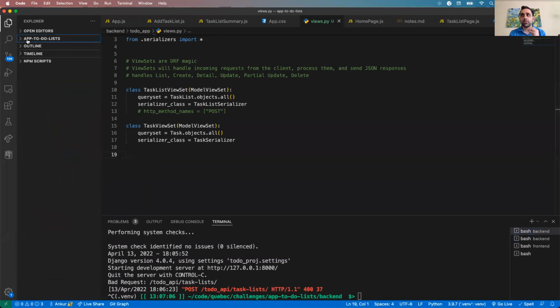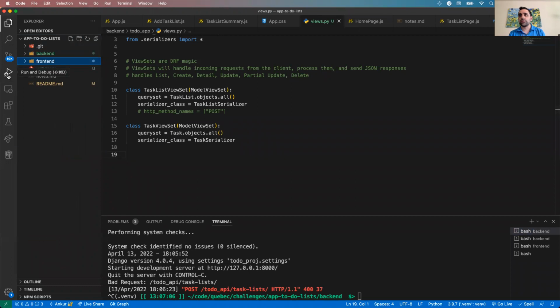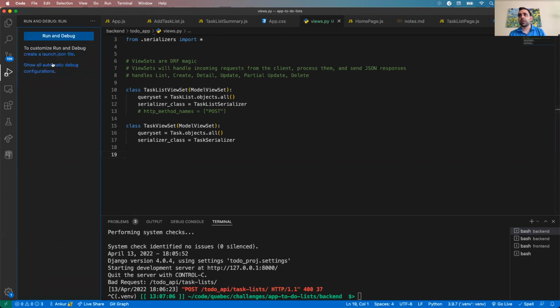It requires a little bit of configuration, but if you're following along at home, hopefully we can do it together here. So the first thing I'm going to do is go to the debug menu, which is the fourth icon, or maybe the third icon, depending on your plugins. That looks like a triangle with a little bug trying to crawl up it. So we can go there and go to create launch JSON file.